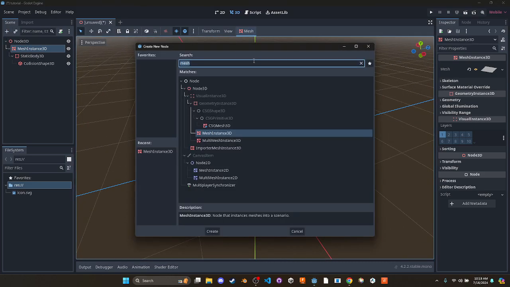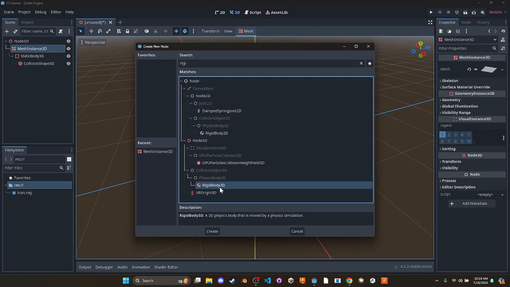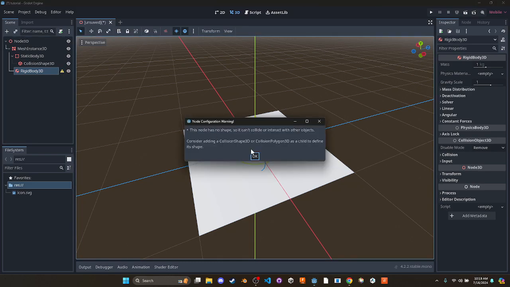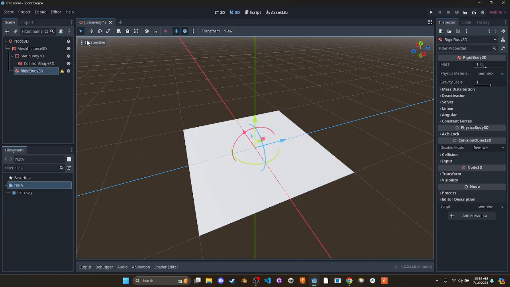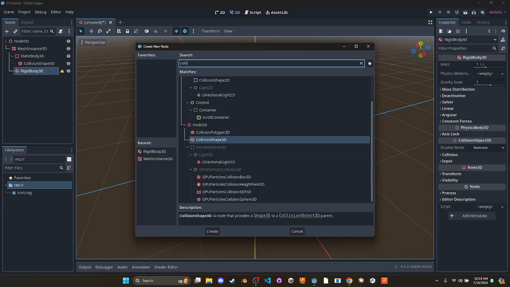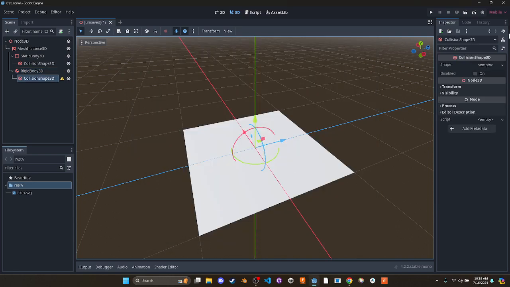And then I'm gonna add a rigid body here. You see, we don't have a mesh. I'm pretty sure that's what it's warning us about. Has no shape. It can't collide. Okay. Yeah. So it needs a collision shape. So let me add a collision shape 3D. What is this? I don't know. I haven't used it. I'm not gonna mess with it. Not yet, at least.